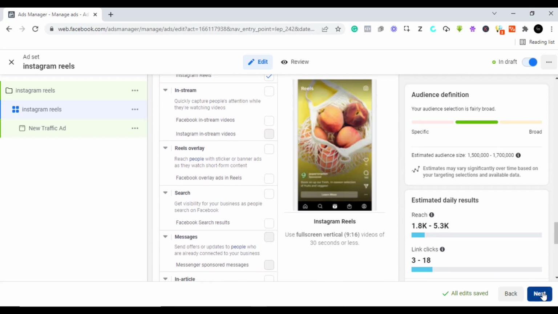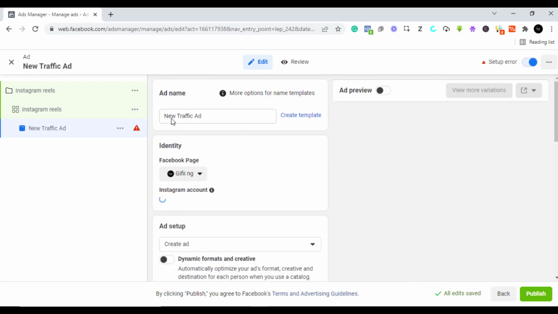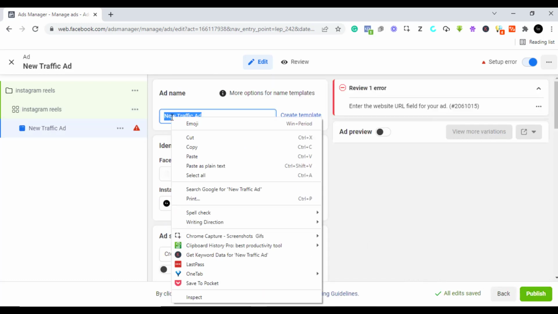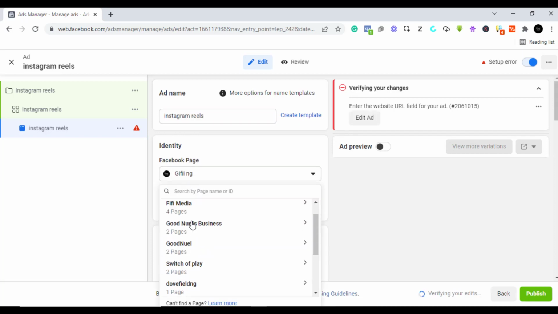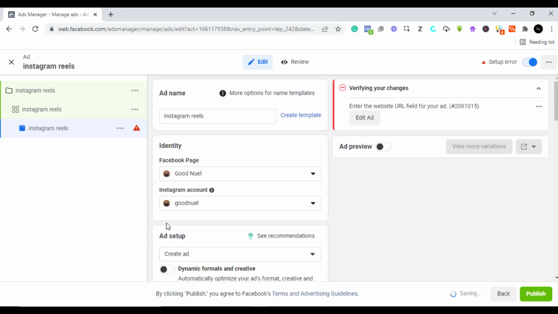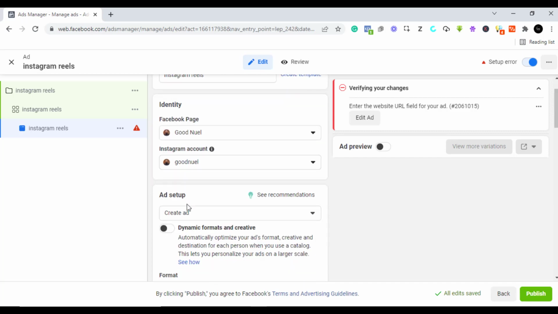So we come to the ad level, and we want to select the page and then the ad. So let me just paste this thing again. Then I'm going to select the page I want to use for this advert. So this is where you select the page, and of course this page needs to be connected to an Instagram account so it can run there. So this is the Instagram account it has connected to. I already have it connected. If you don't know how to connect it, I have a video that shows you how to connect it. So you should just check that video in the description of this very one.